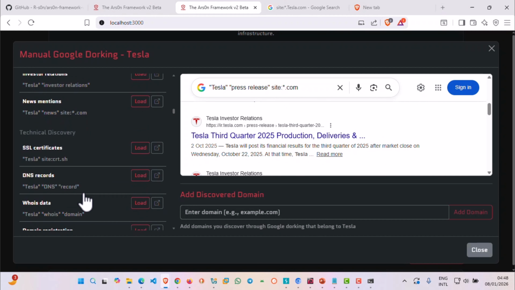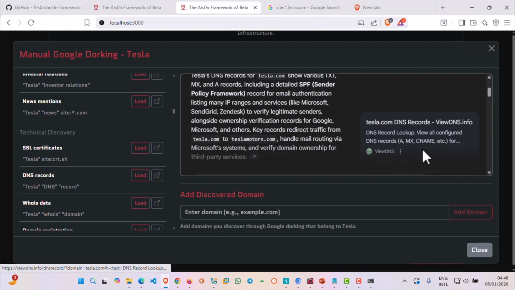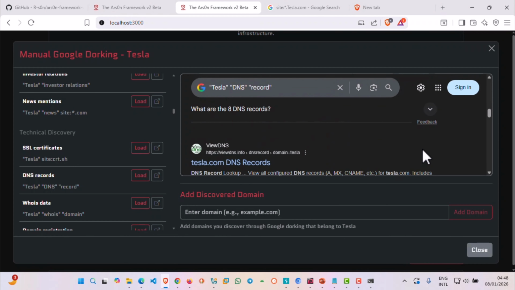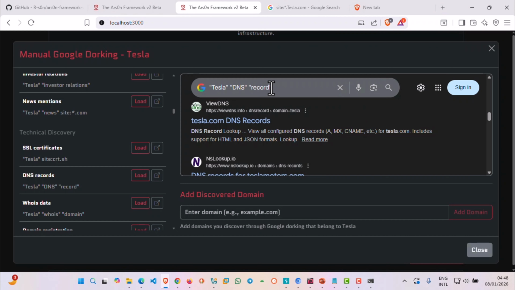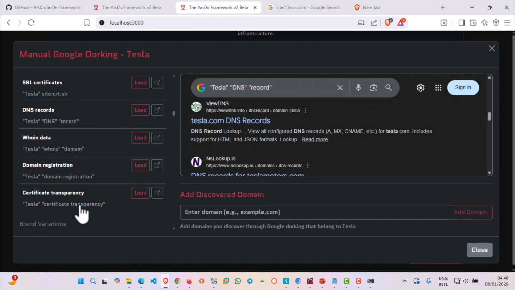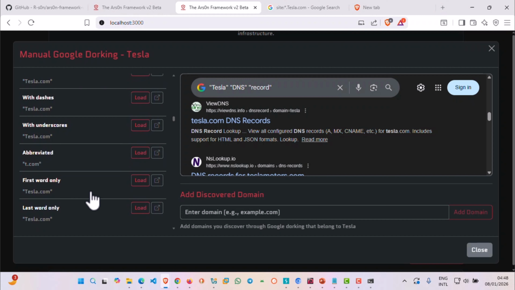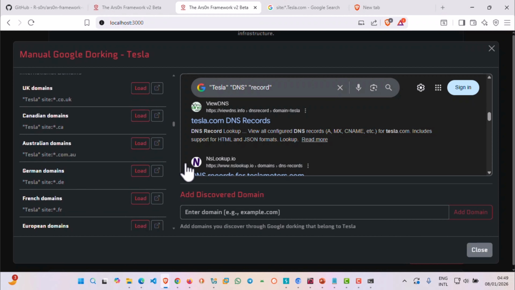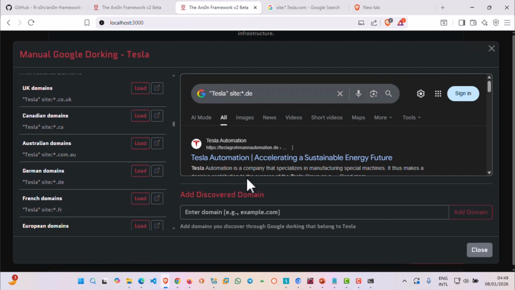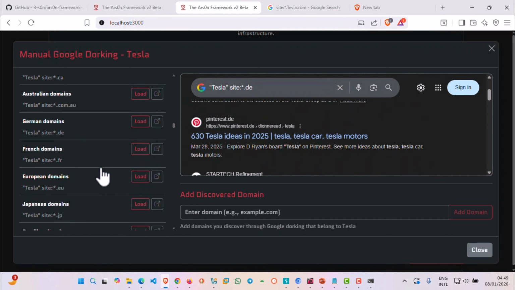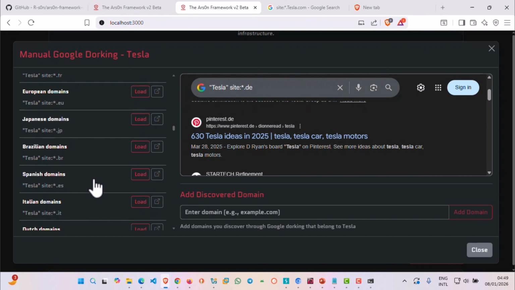Want to find out more about their SSL certificate and their DNS records, we can click on load. And yes, it tells us what we are looking at. Okay, so there's also the Google dorking that is used for the Tesla DNS record, we can check it out. So this is an amazing tool with all these things in there. If you wanted to find if there were German domains for Tesla, you can check it up here and see. If there were European domains for Tesla, you can check it up.